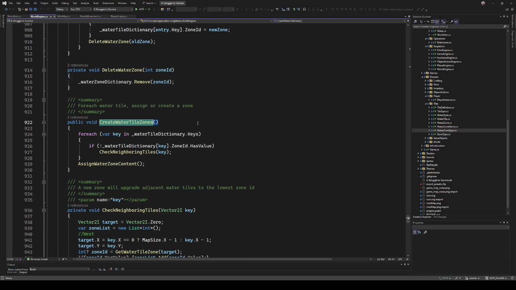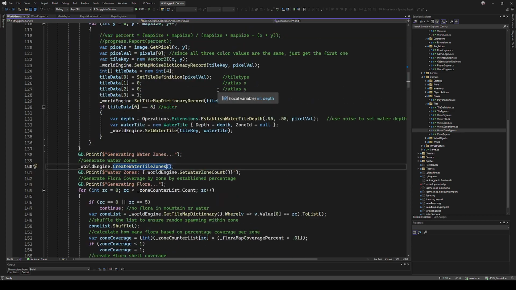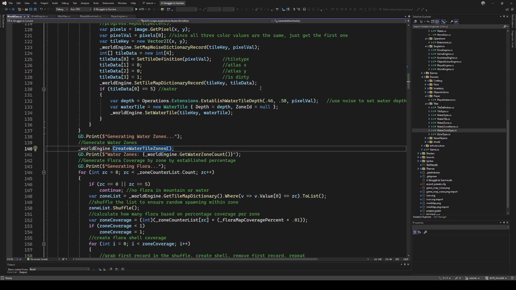And what I failed to mention here, when I establish my water zone, all right, so when I create my water tile that's going to be stored in this water tile dictionary, I give it the depth that's calculated in this water tile depth method here, and then I initialize the water tile object, this class here, with a zone ID of null. So this is a nullable int value here, and I'm basically setting it to null at the very beginning.